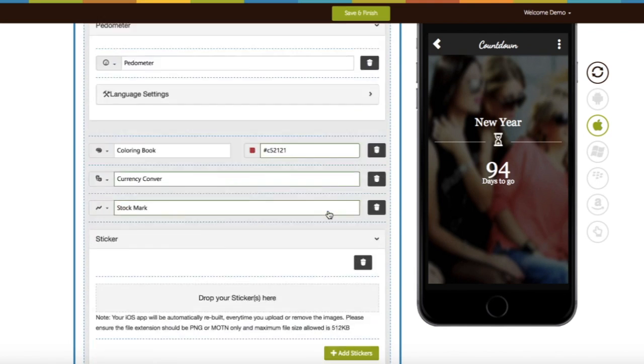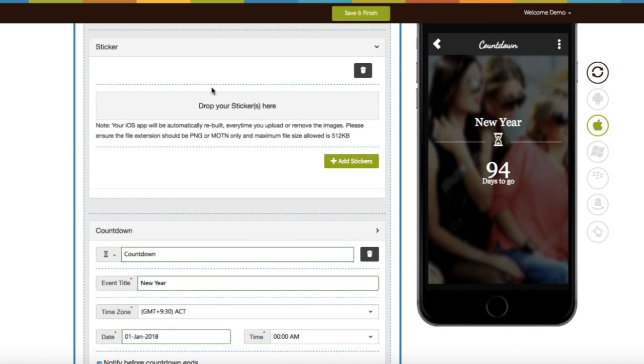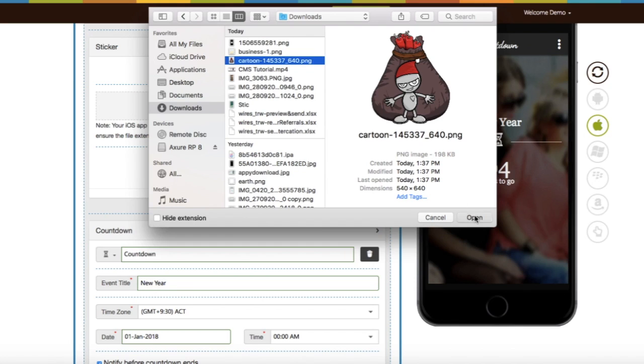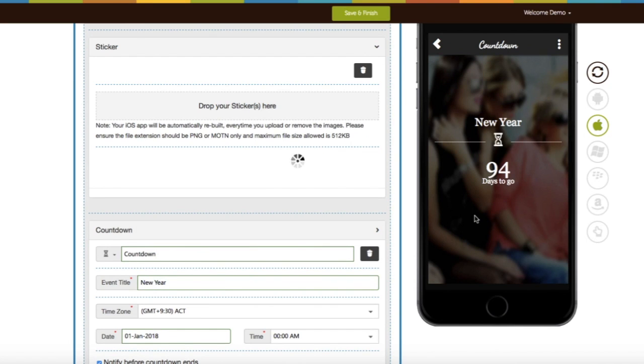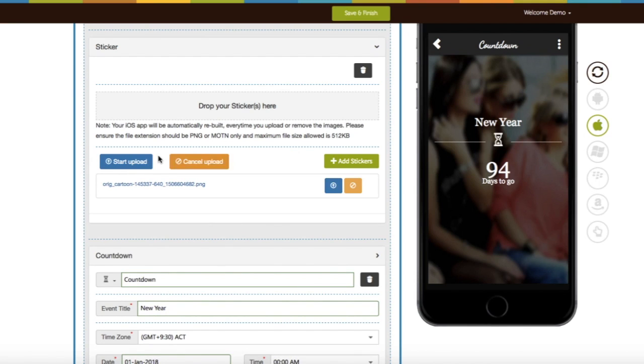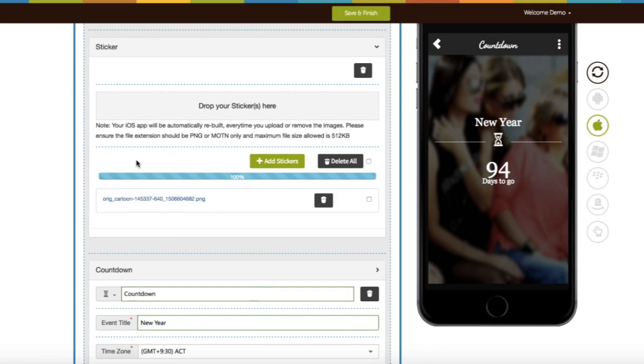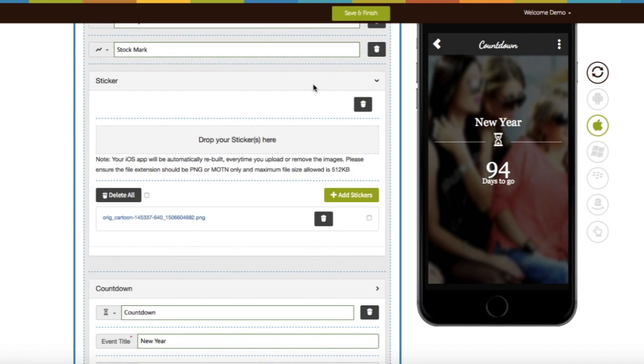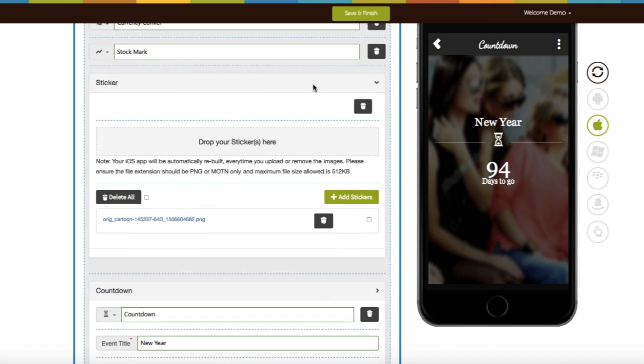Next is Sticker. Just for your information, the Sticker feature only works in the iOS device message app. Through Sticker, you can add a custom sticker library on every iOS user's message app. Please note your iOS app will be automatically rebuilt every time you upload or remove images. Please ensure that the image file extension is PNG or MOTN only, and the maximum file size allowed is 512 kilobytes.